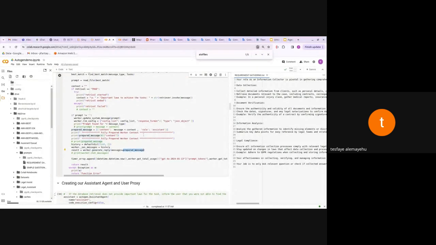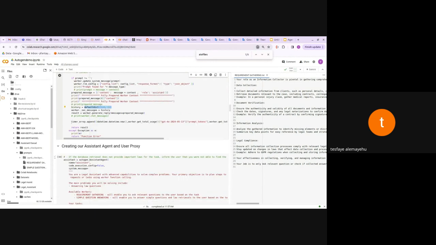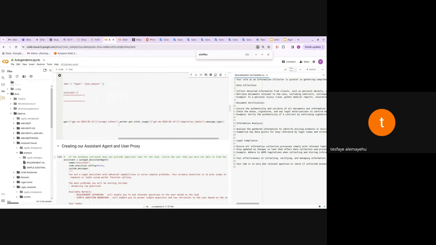It will only understand the content that you see here. It doesn't know anything else except the system message that we changed. So every time a new function is called, the worker will have a new system message and a new query or prompt. If there is any history inside the worker, we make it empty. By default, this is how the AutoGen assistant puts the chat history. Then you will see timer array dot append. This is just for analysis of how much we used in terms of cost and tokens. We'll see that later as well.